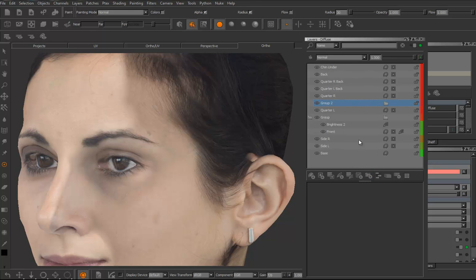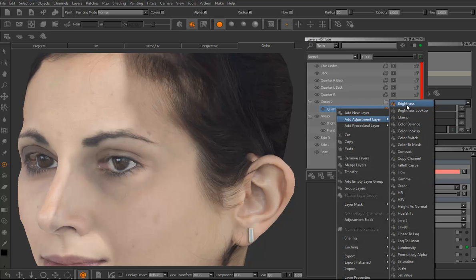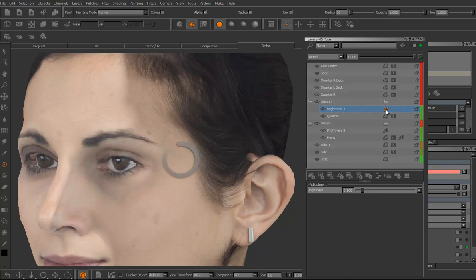And then what if I put a folder on that? And then I pop this into it. I keep saying folder, but it's a group. Okay. And then add a new adjustment layer, and I play with the brightness on this one.